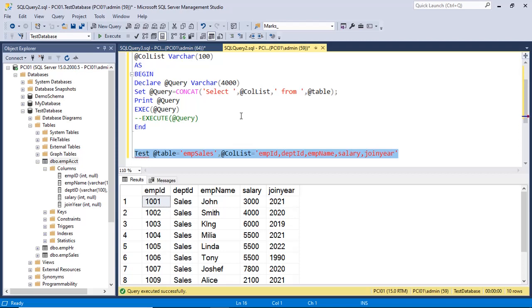So we have only one query, and this query is being generated at the runtime. When you supply some values, on the basis of those values and parameters, this query is being generated, and that query is being executed by this command, execute or exec.